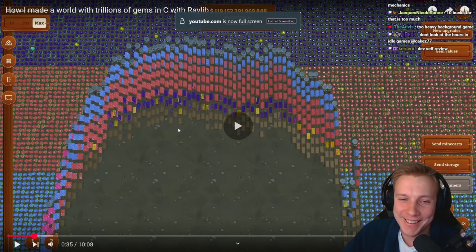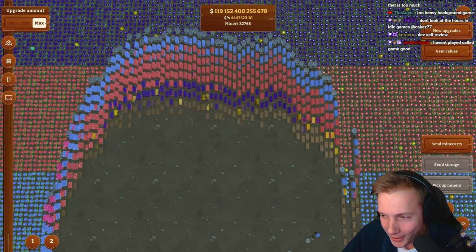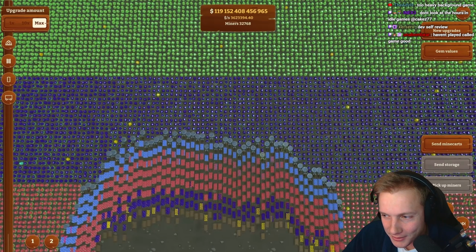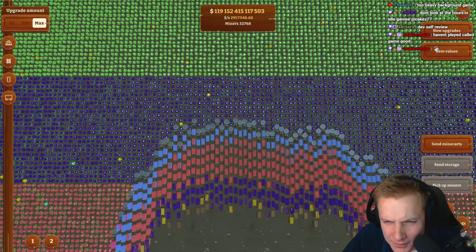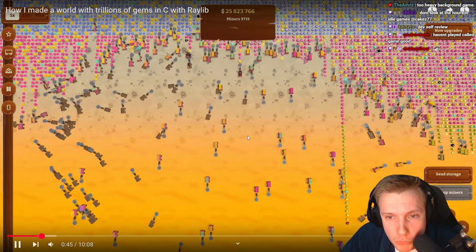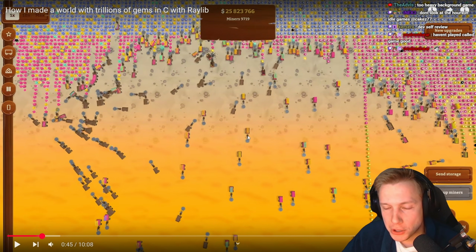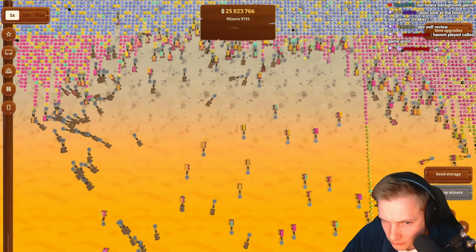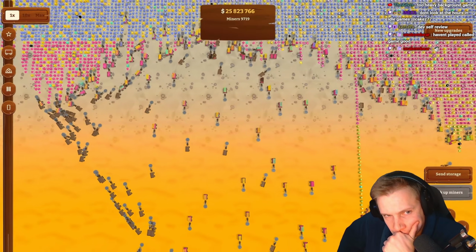No way. Let's see. Two parts, the logic part and the rendering part. Let's start with the logic part. The logic is responsible for storing which gems are on the map and which have been mined. Okay, so you have an array with 1 trillion slots. As well as making it possible for the moose to find and mine the gems.